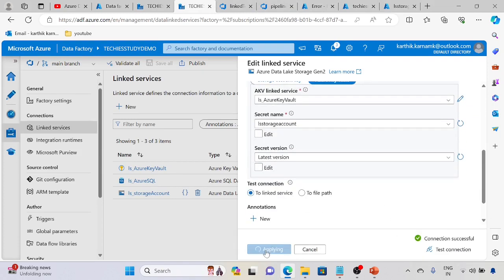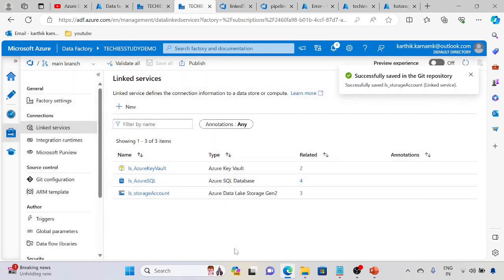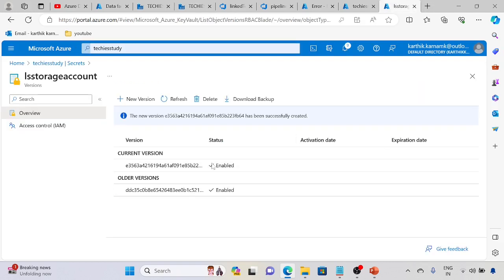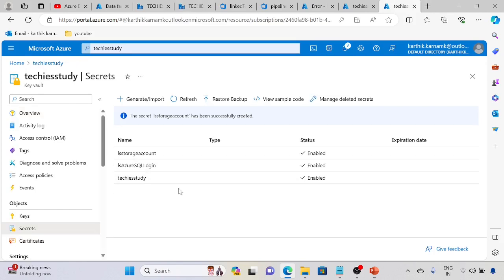See, completed. Click save. This is how we configure connection passwords and store them in our key vaults. If you change any password, it will always take it from the latest version. So we are good to use the linked services to mask the passwords in a real-time environment. This is about the Azure Key Vault session.